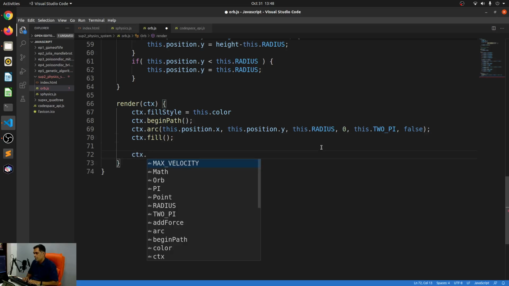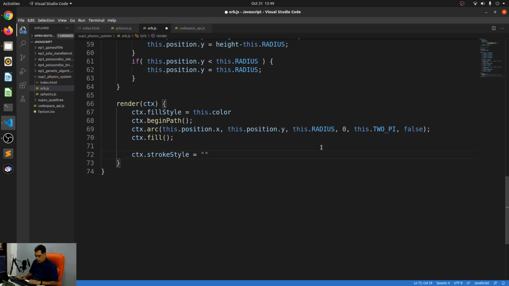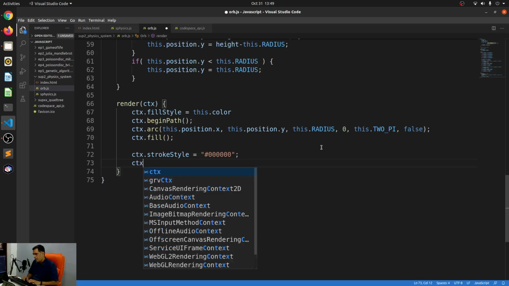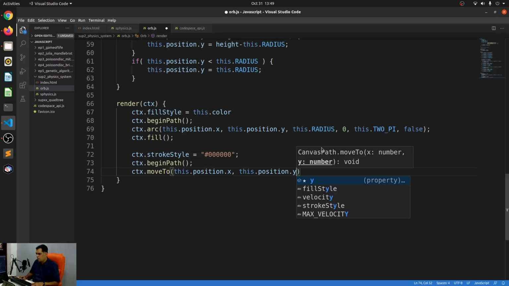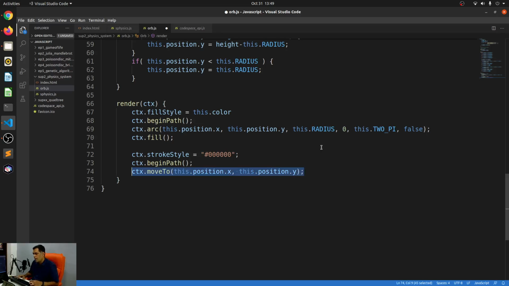Let's see, context dot stroke style. I'm just going to make it black for now. Black, context dot begin path, context dot move to, because a line in JavaScript is drawn by two functions. You move to a location and then you put a line to a specific location. So it moves to where? It moves to the center of the orb, which is basically this dot position dot x, comma this dot position dot y. Perfect. All right. And then what?